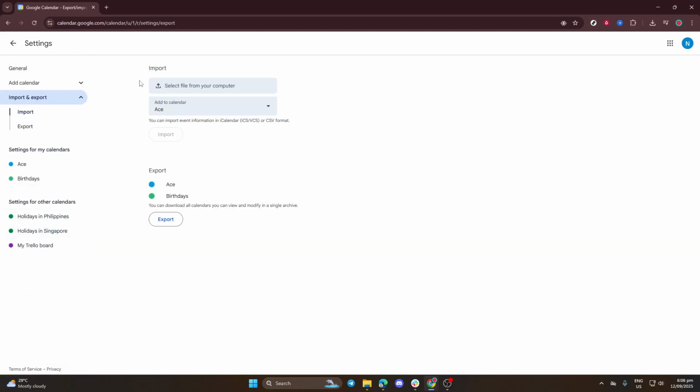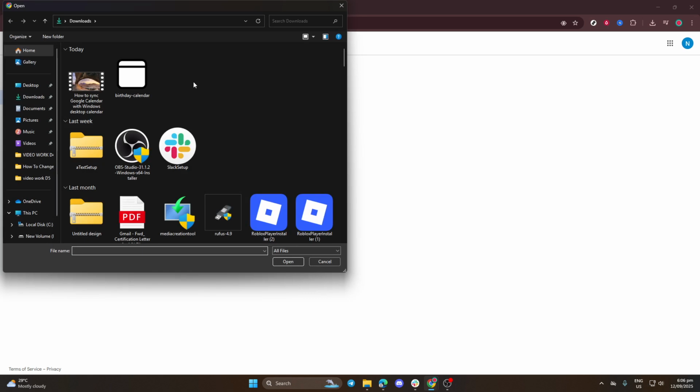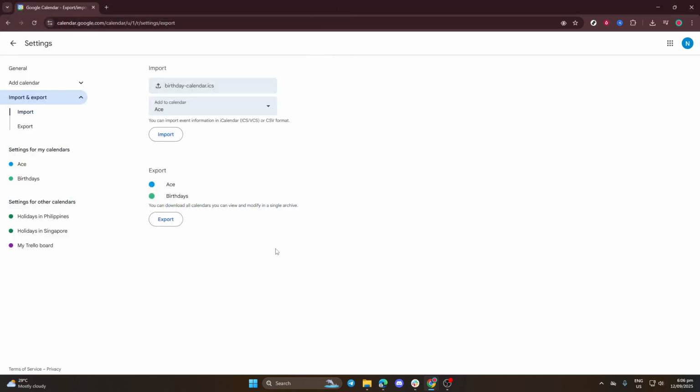Under the Import tab, you'll see a button labeled Select File from your computer. Click on that and find the Facebook .ics file you just saved. Once you've selected the file, you can decide which calendar you'd like to import these birthdays into. There's a drop-down menu that lets you pick between your existing calendars, such as your main calendar, or you can choose to create a new one specifically for birthdays, which might make it easier to manage and view them independently.